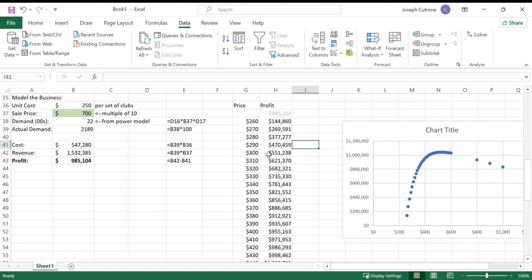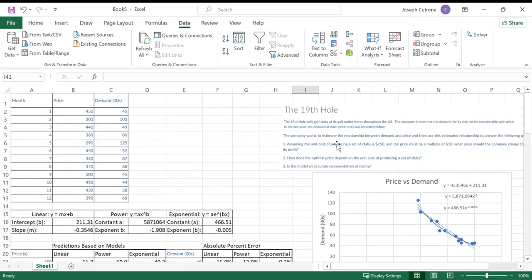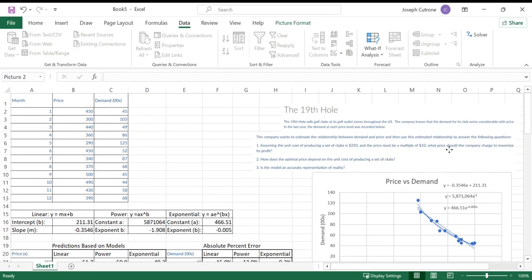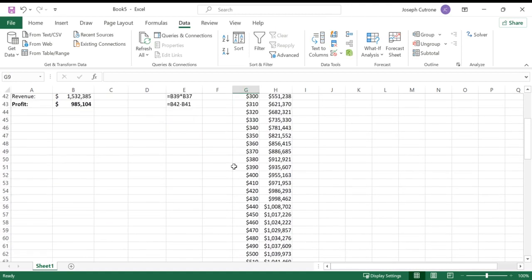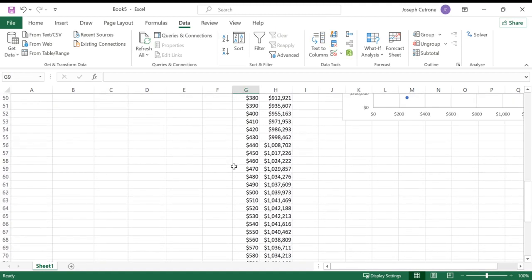The last thing I'm going to do here is actually answer the question. Remind yourself the question. Assuming the unit cost of producing a set of clubs is $250 and the price must be a multiple of 10, what price should the company charge to maximize its profit? So here we can scan the list and see which value is the largest.